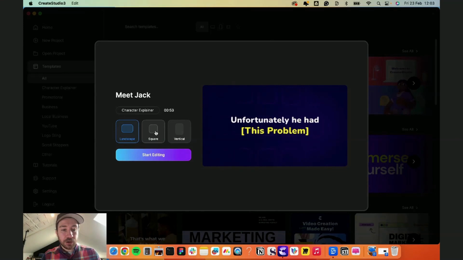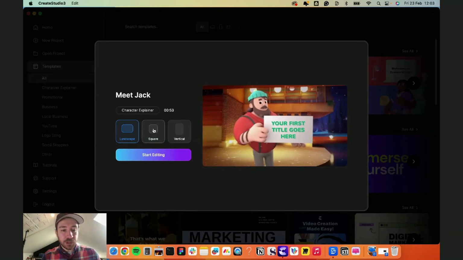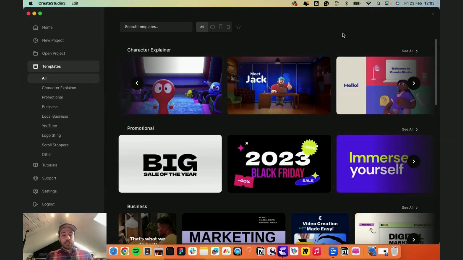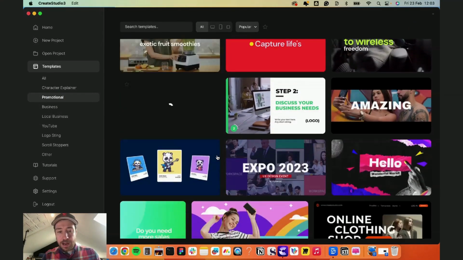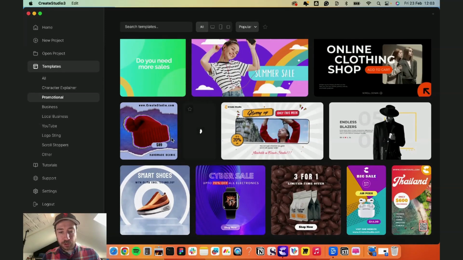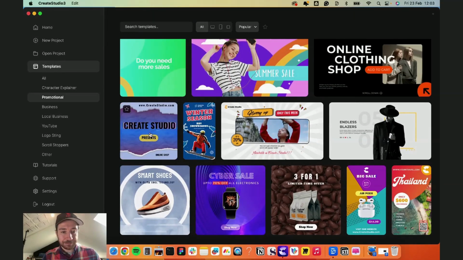And you can see that they've got it in different formats. So we've got square and vertical, so that you can essentially create a video for any format that you need, whether you're creating one for your website or YouTube. You can use the landscape one, or you can use the square or vertical for social media promotions as well. So if we look down at the promotional, you will see some more templates that are a bit more promotional orientated.